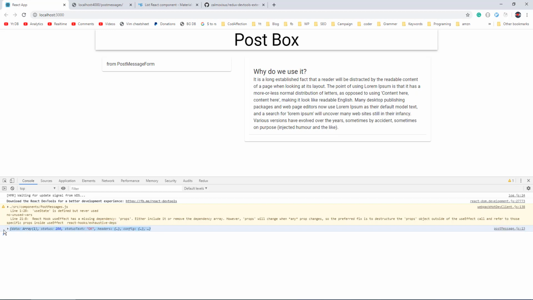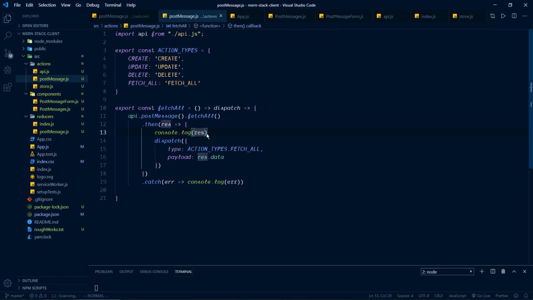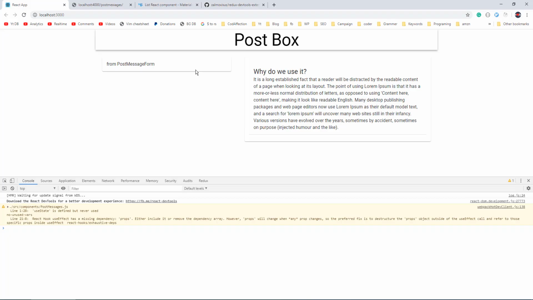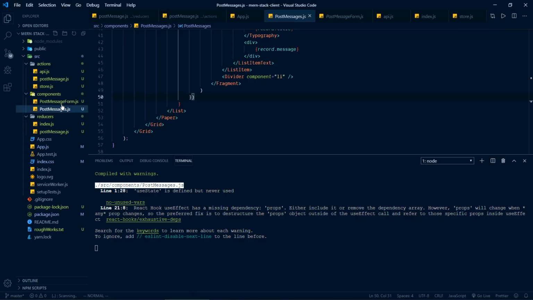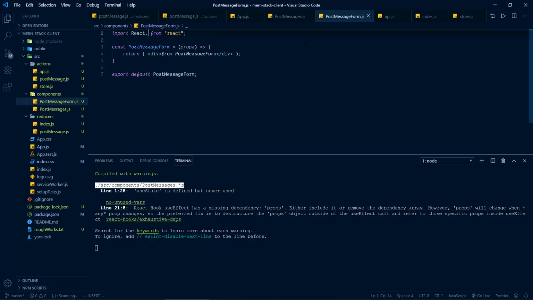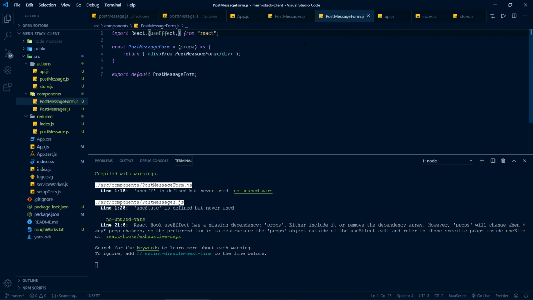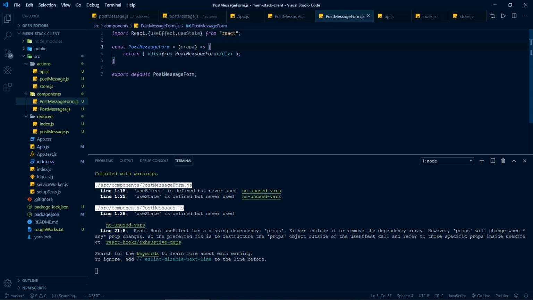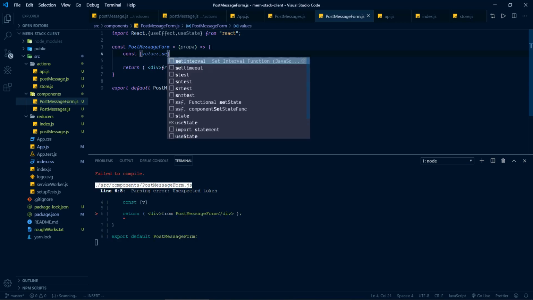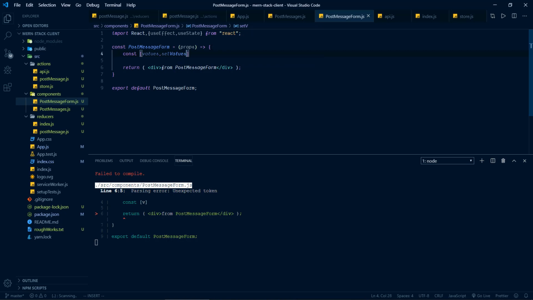Inside the console window we have been printing this response from the get request. So let me remove that from here. Now inside this first grid here we have to design a React form for insert and update operation. That we can do inside this component, PostMessageForm. So first of all, let's import React hook methods, useEffect and useState. In order to work with the form, I'm going to define a component state property like this, values, and the set function, setValues, and here I will call the function useState.